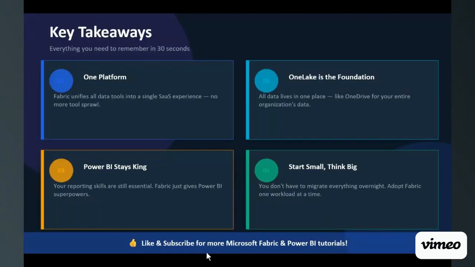So let's wrap up. Four things to take home with you today. 1. Fabric is one unified platform. Stop thinking about Azure Data Factory and Synapse separately. 2. OneLake is the storage backbone, your single source of truth. 3. Power BI isn't going anywhere. It's now the reporting layer of an even more powerful ecosystem. And 4. You don't have to move everything to Fabric overnight. Start with one project, one workspace, see the value and expand.